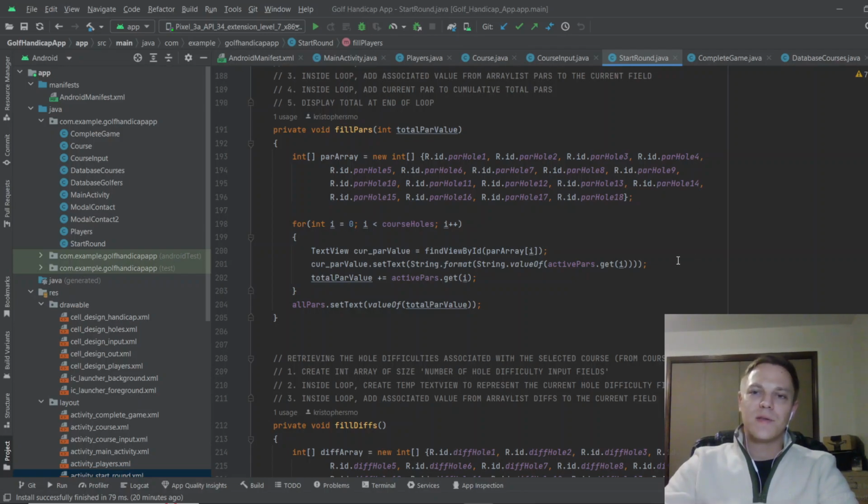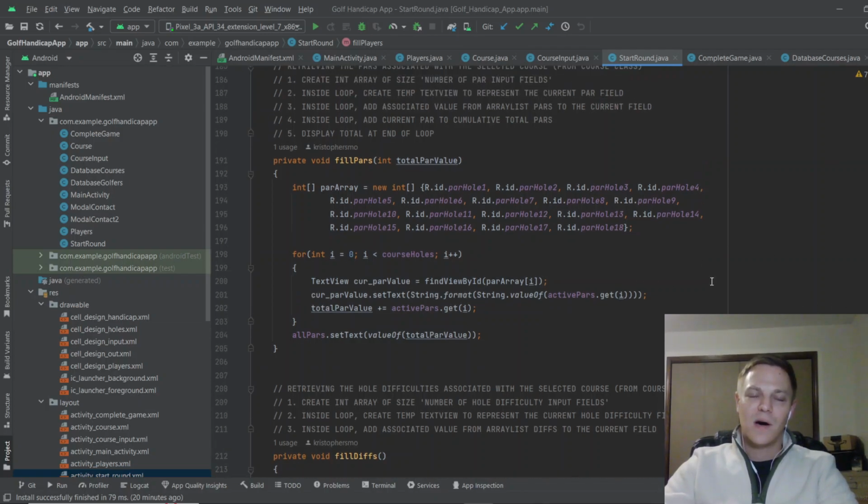Fill pars. This was one of the hardest things I came across during this project: how do I iterate through text views? If I want to go from text view 1 to text view 2 and fill data, I can't call text view 1 in the loop. I have to come up with some other way to do it. A really helpful way was to set up an integer array of the text views. This really got the job done in a lot of situations. It's reused several times across the application.